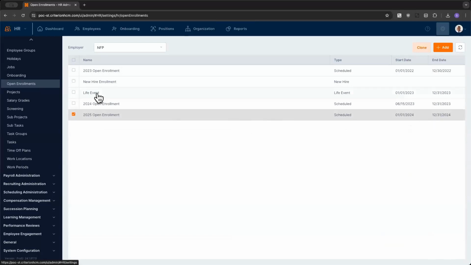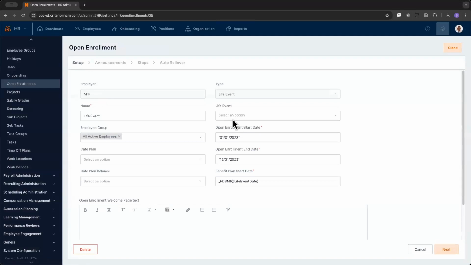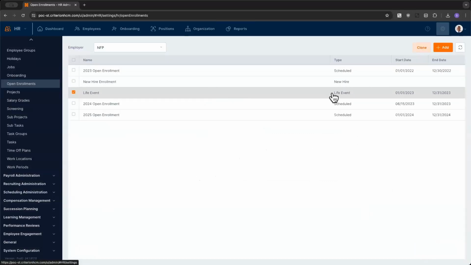Let me just show you an example of a life event one, just because I talked about it. If you do nothing, it means all life events, but you can choose existing ones. You'll see here how I have different dates. You probably would put in something like, the enrollment start date would be based off the life event date versus hard coding it like this. But you can do really whatever you want for a life event one.